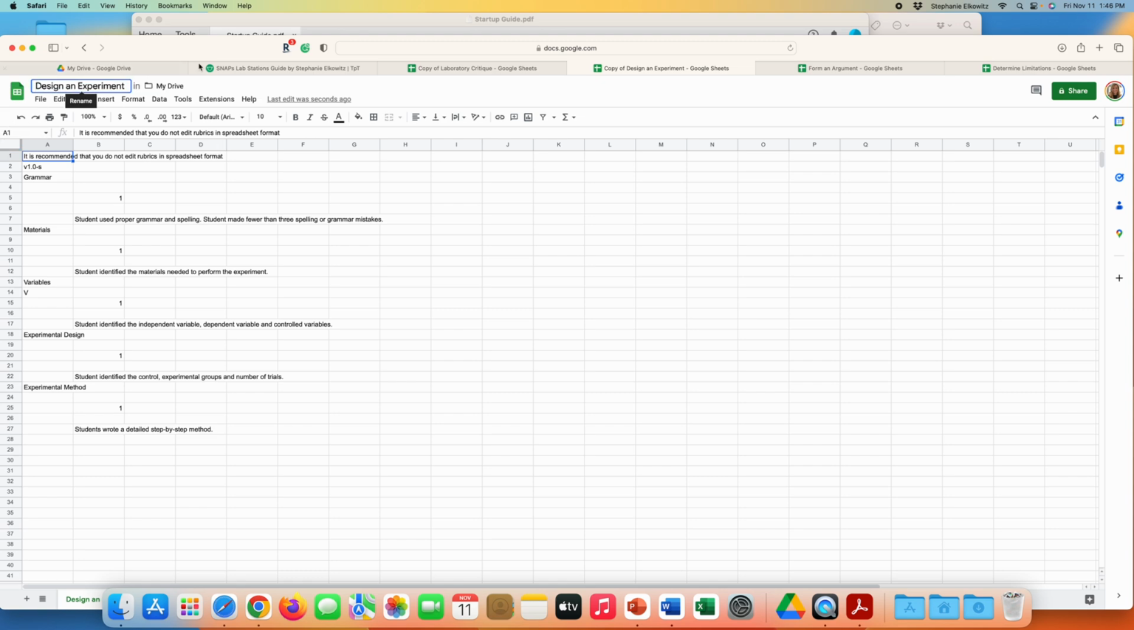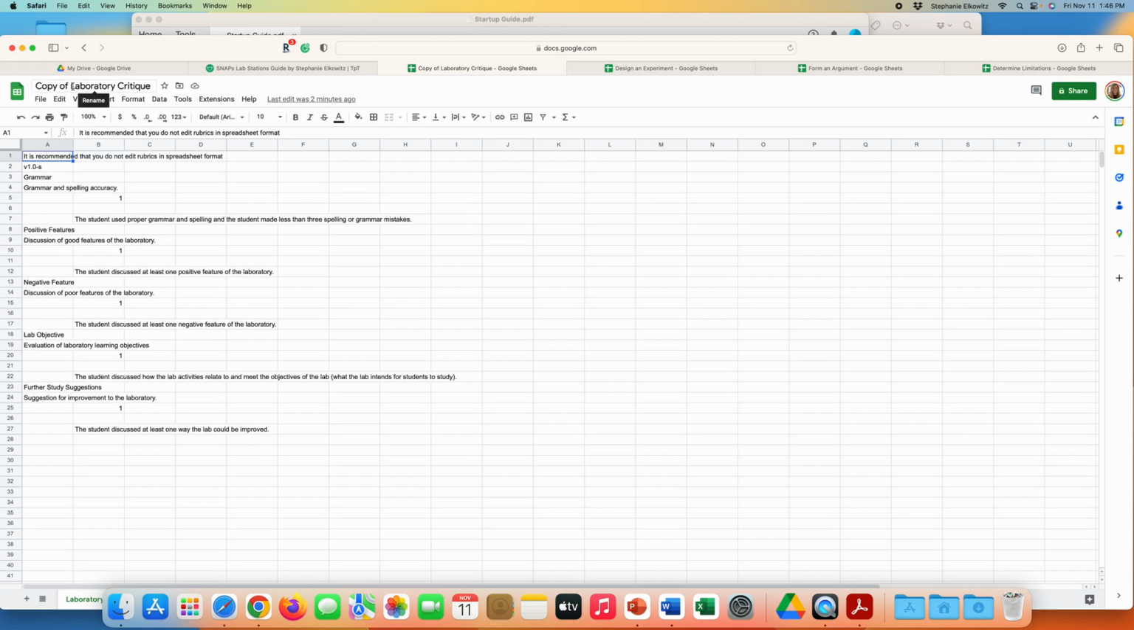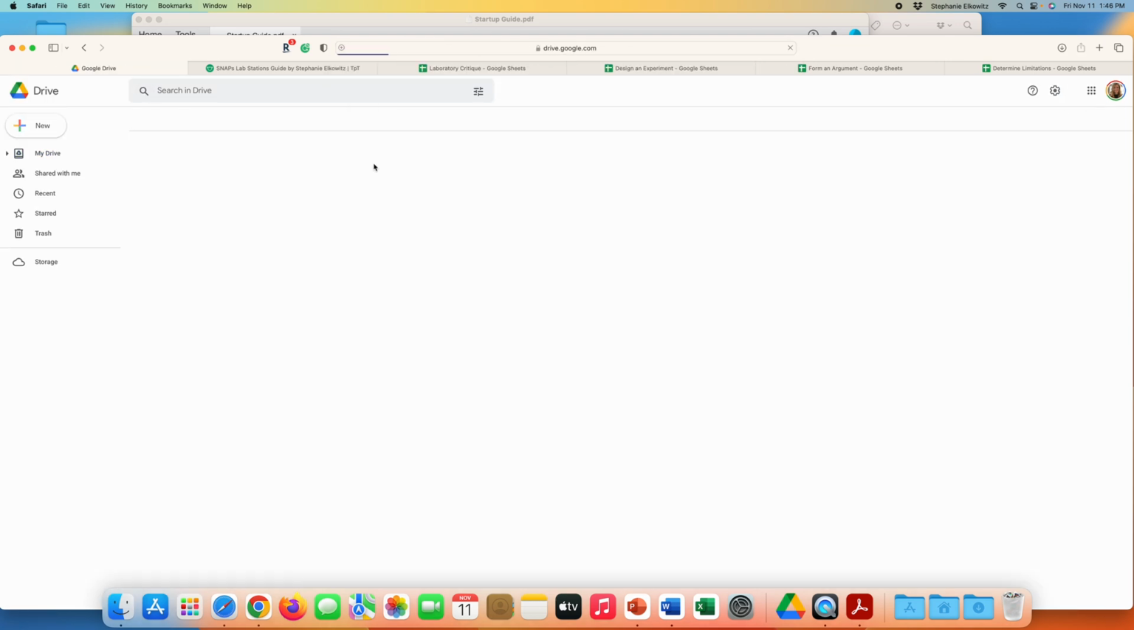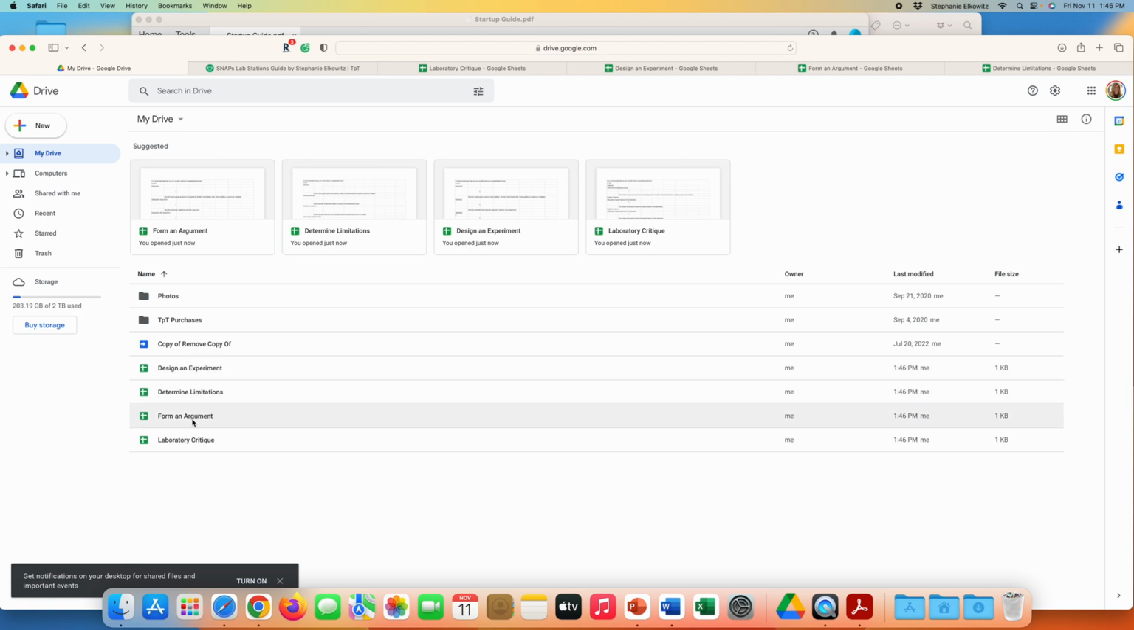If desired, you can edit more of the file name. Removing "copy of" at least tidies up the file name so that you don't see that. So now when I go to my Google Drive, if I refresh it, I should see that I've added 4 rubrics. So after I've added all the rubrics and I've edited the file names if I've desired to do so.